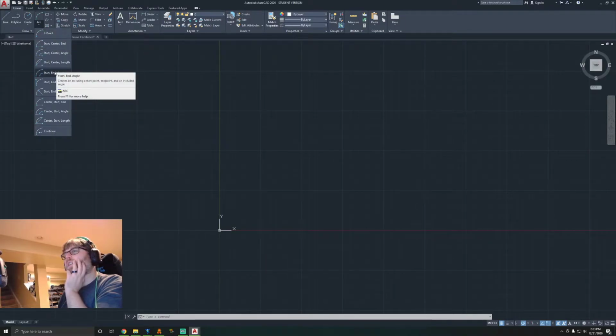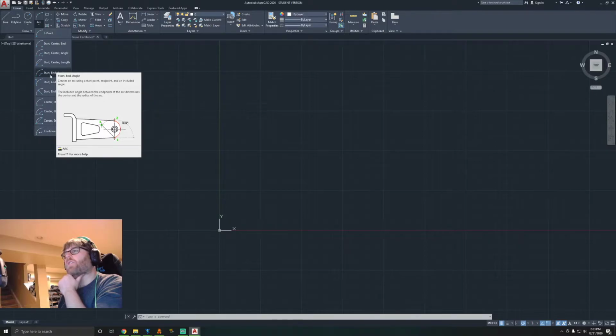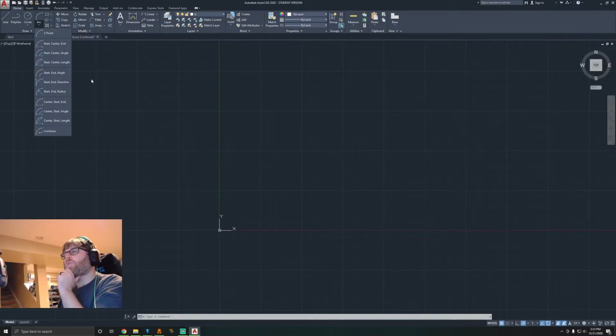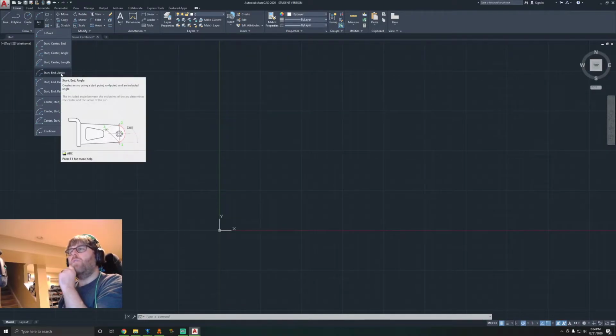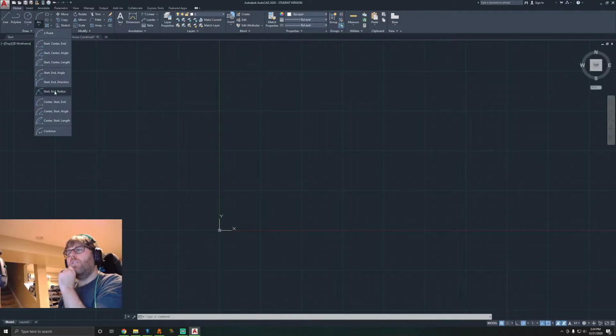For your site plan assignment, you're going to end up using start, end, and angle because you're going to know a start point and end point, and that little triangle symbol on the assignment is the included angle. So that would be what you insert for that. You may use start, end, radius.